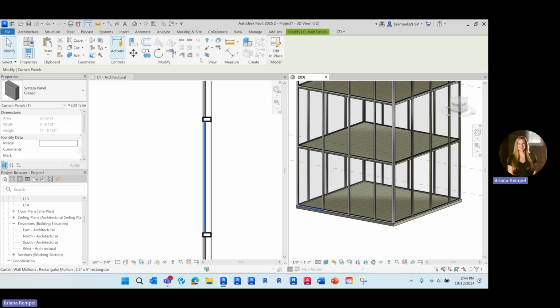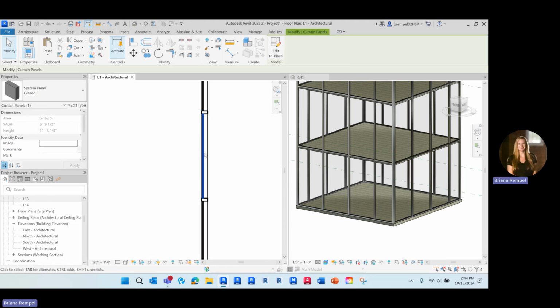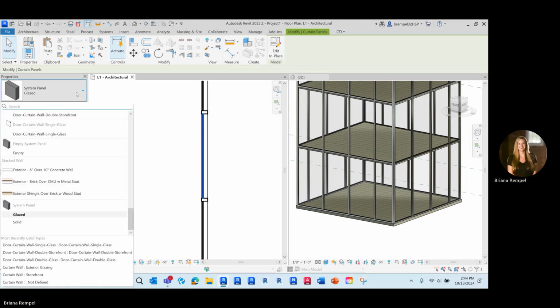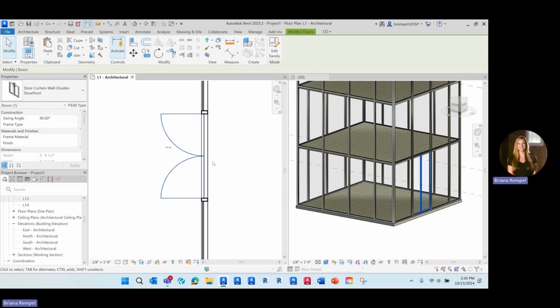I want to make sure that it is unpinned. So UP. And that just gave me an error there. So let me see what's going on. Okay, so now that I have this panel selected, it is the default glazed, and I'm going to go ahead and switch that to my curtain wall door.